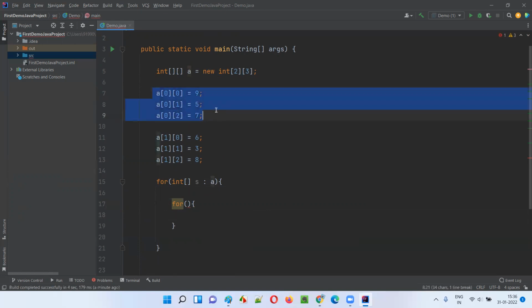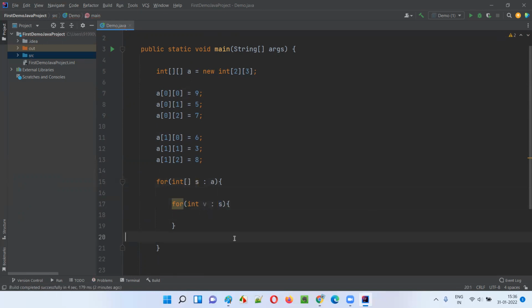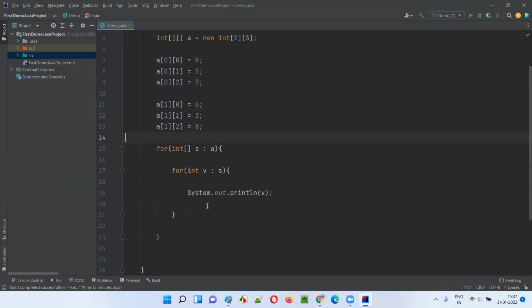Integer type. In this single dimensional array, the value is of int type. So I'll give int here, and say v colon s. S is a single dimensional array. Now here say System.out.print v. That's it. This is what we have to do, guys.